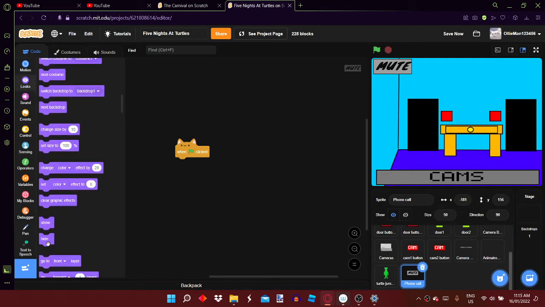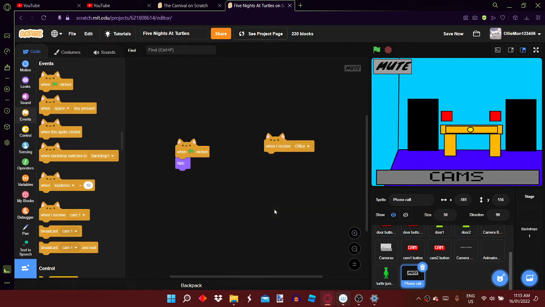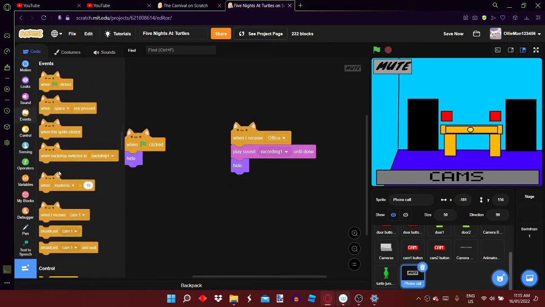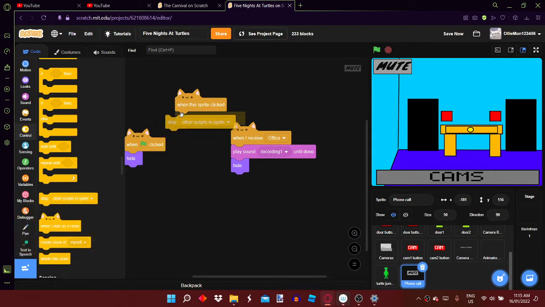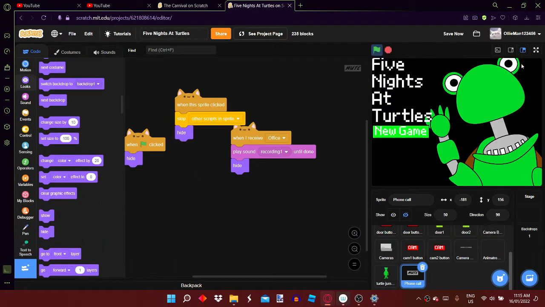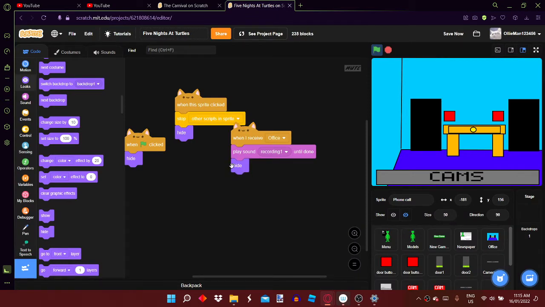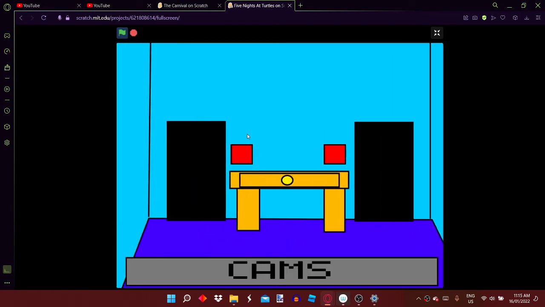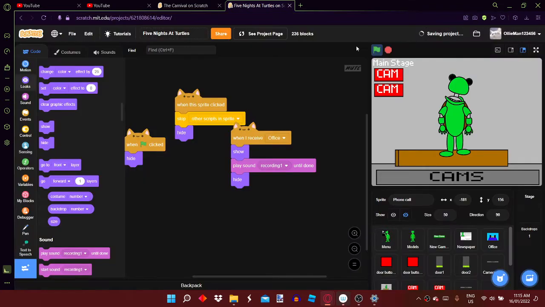Okay, so when the flag clicks, hide, when I receive office, play sound recording one until done, and then hide. When the sprite clicks, stop having scripts in the sprite, and then hide. Oh wait, no, I forgot to add this show here. So yeah, that works. And now I guess we're gonna do time.